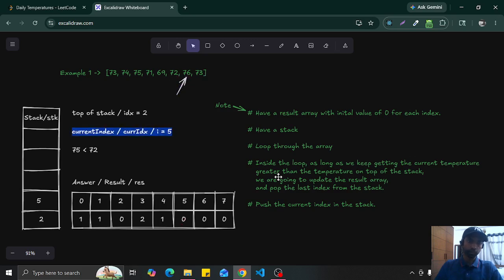On the next iteration current index is going to be 6, and on the top of the stack we have 5 at this point. So we are going to get the values of these two: 72 and 76. 76 is greater than 72, that means we got a warmer weather. So we can update the result of index number 5, and the difference between the indexes is 6 minus 5, which is 1. So index number 5 we're going to have 1, and we are going to pop this out.